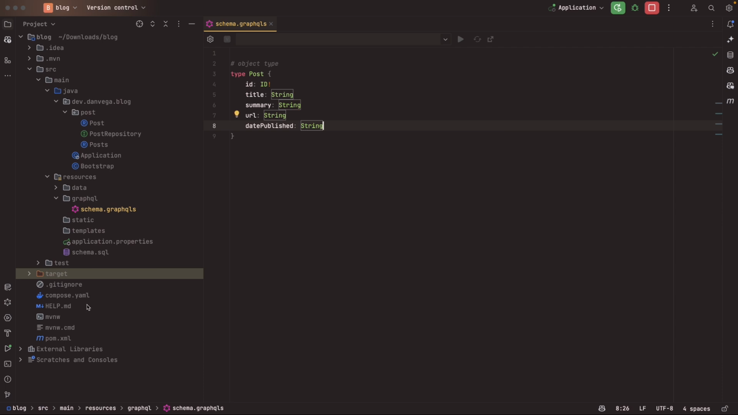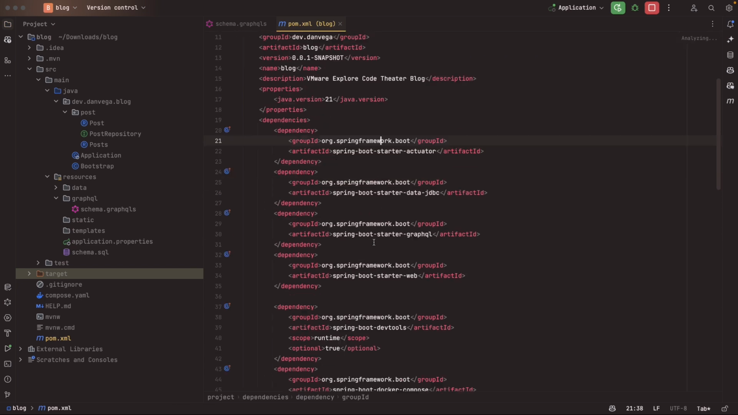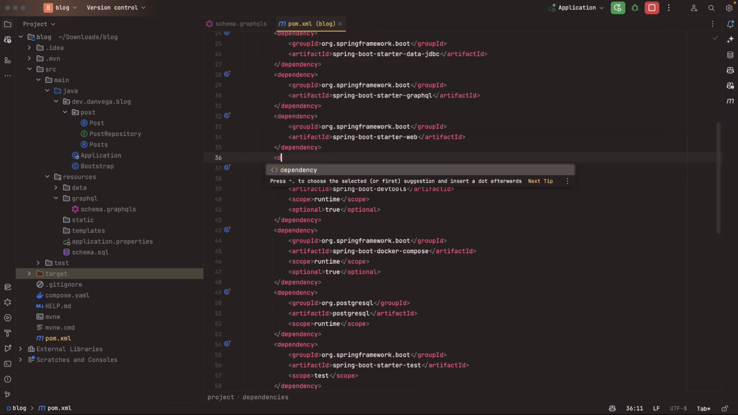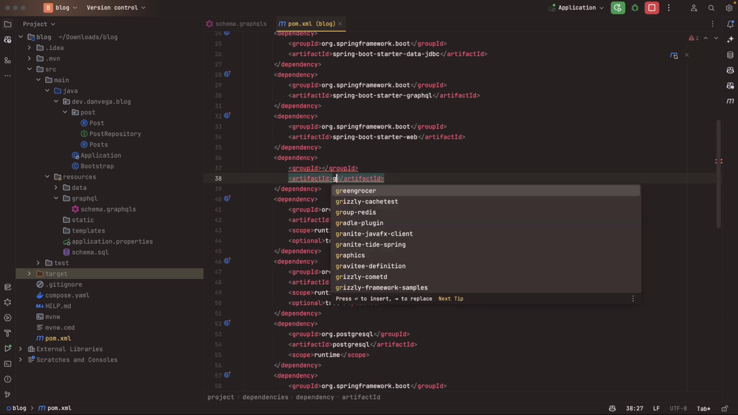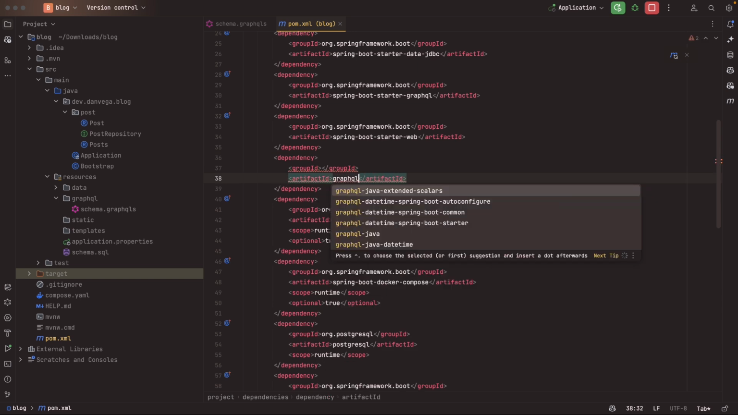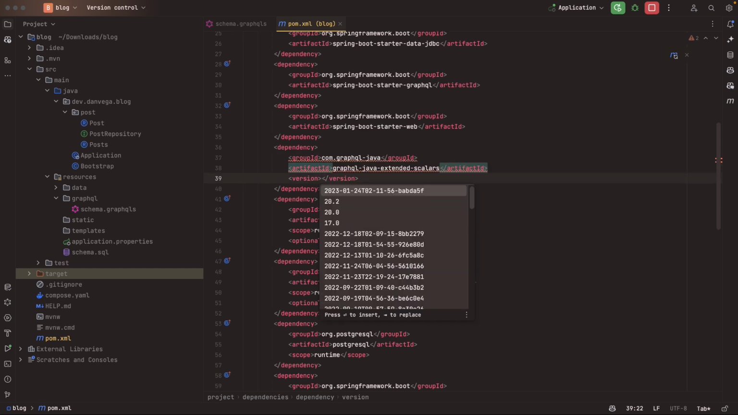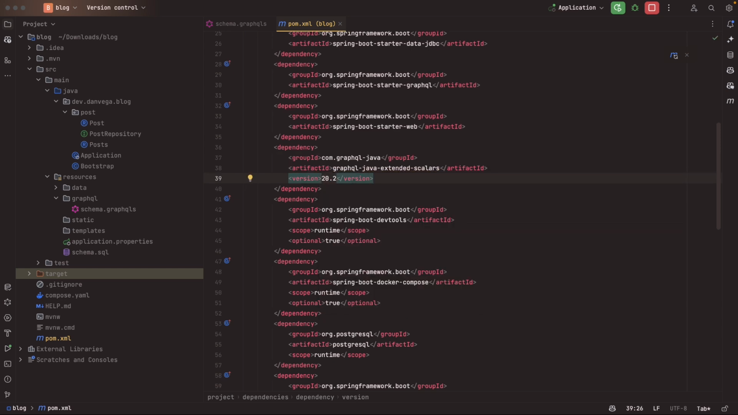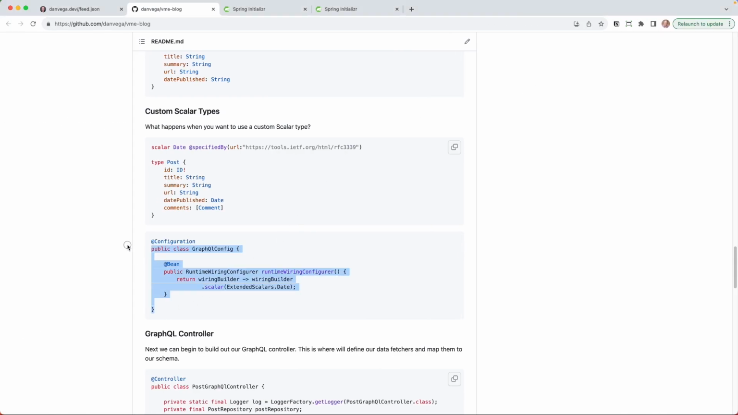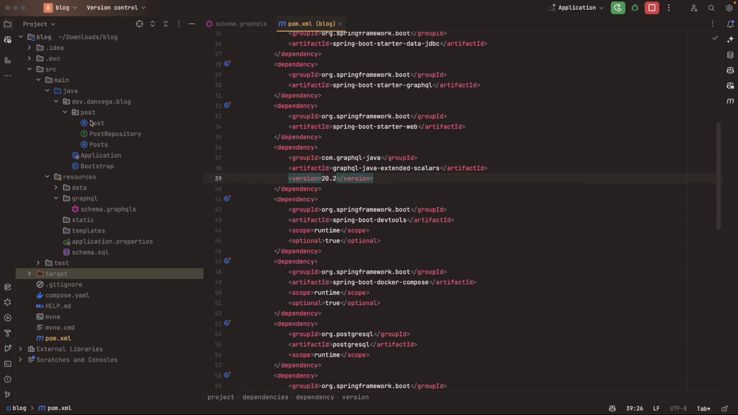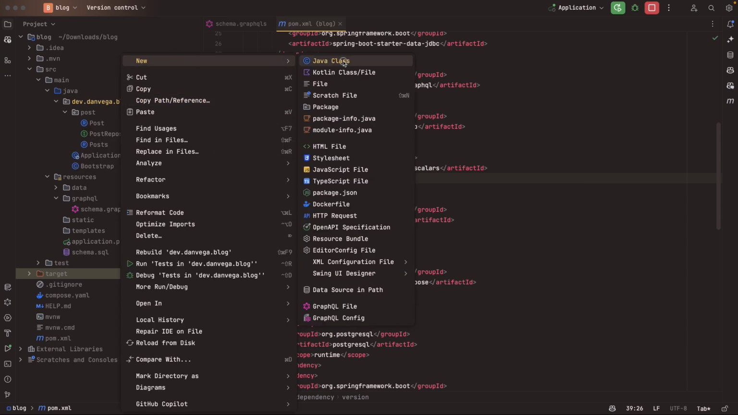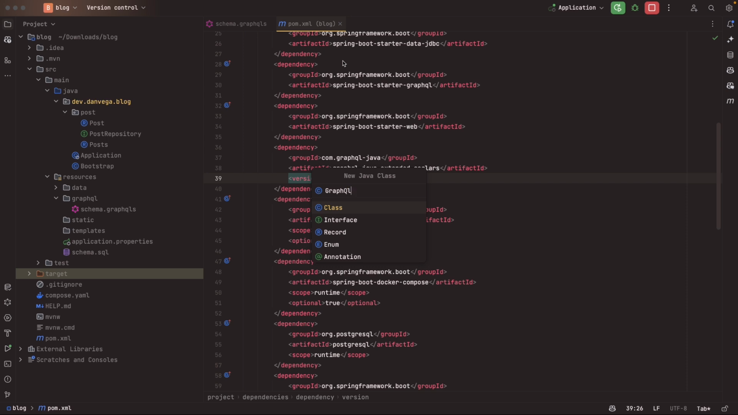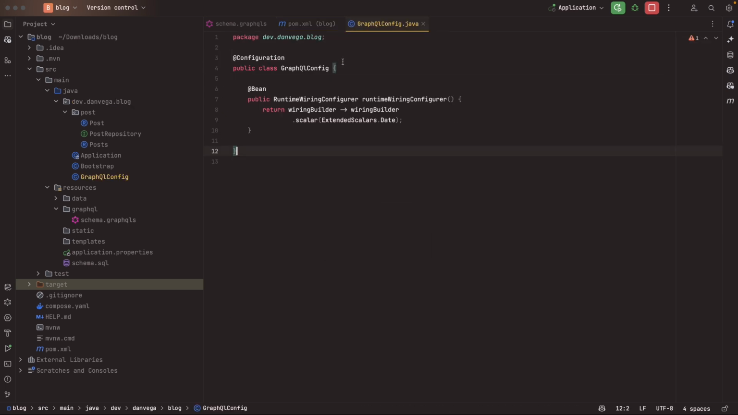So the first thing we're going to do is go into our pom.xml, and I'm going to add a new dependency. So let's say dependency, GraphQL Java extended scalars. Again, Spring for GraphQL is built on GraphQL Java. GraphQL Java is where we are going to get the support for those extended scalars. So once we have that, now we can come back over here and we can create a new class called GraphQL config. And this is going to be a configuration class.